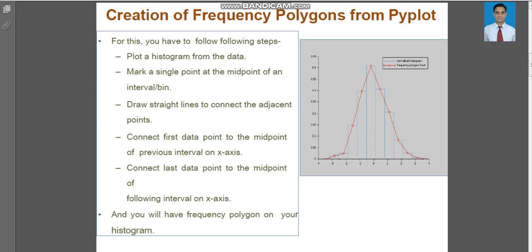As such, the Python matplotlib library doesn't have any function for creating a frequency polygon, and we have to follow manual steps for creating it.